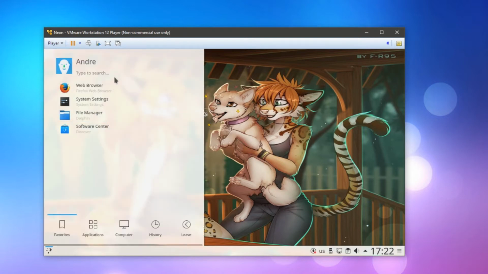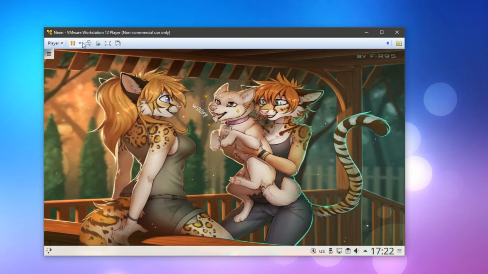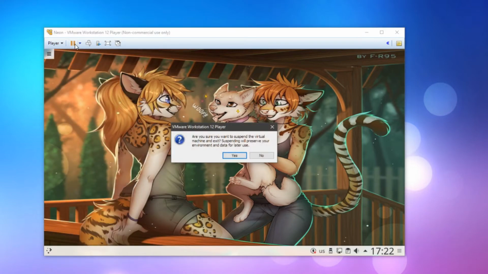I just figured out a new feature of VMware Workstation. Really amazing. Let me just put this on pause. And yeah, that's it. Now you can see what a virtual machine can do if you have all the extensions installed.